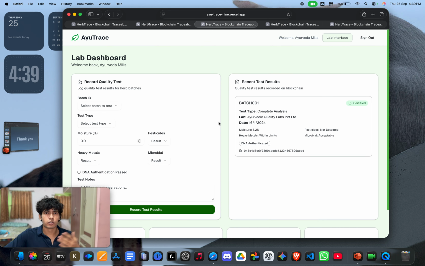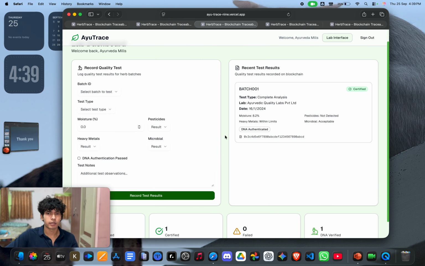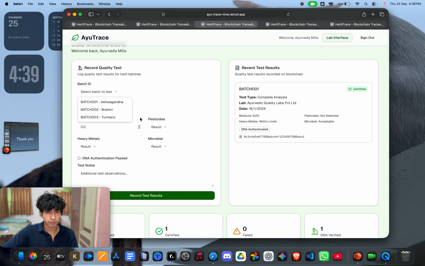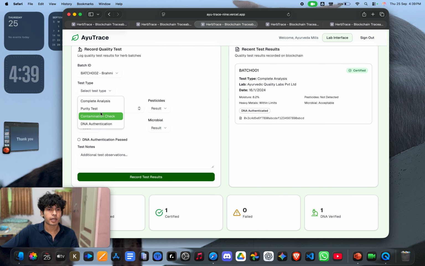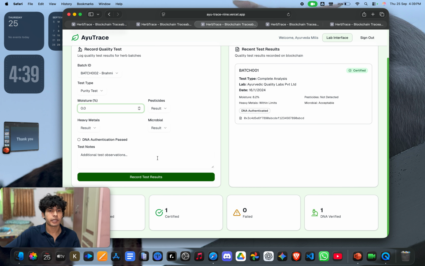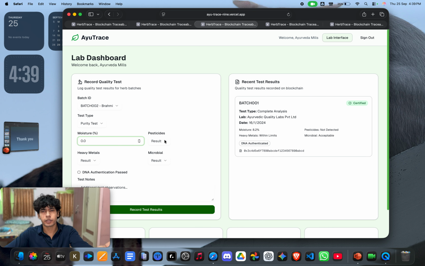So for the processor for the lab test, this is how it's going to look. Now, this is all working, by the way. We can put in the batch ID. These are just examples for these herbs. Let's select Brahmi, and then we can select the type and update this whole data. This is a manual way of doing it. Of course, it's not going to be done this way.